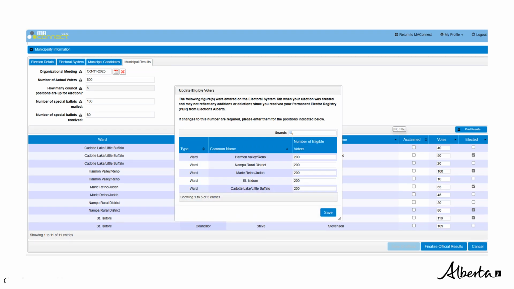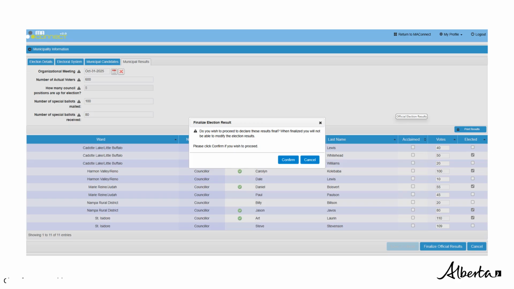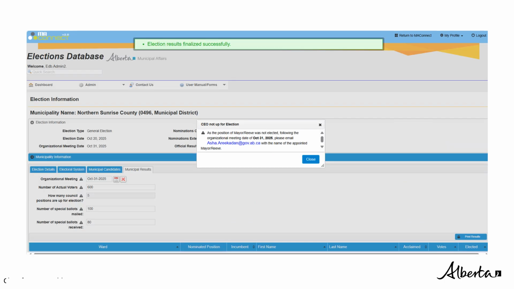You can now update your eligible voters from the Permanent Electors Register. Once you are satisfied the information is correct, push the Save button. A pop-up will appear asking if you want to proceed to declare these results as final. If these are your final results, then click Confirm. Else, you can cancel to make more corrections. In this example, I will push Confirm. You will receive confirmation that the election results have been finalized.